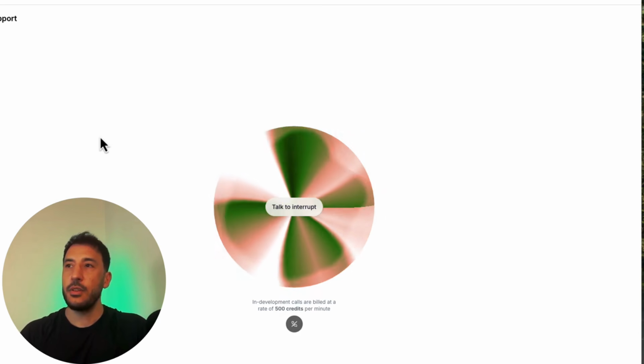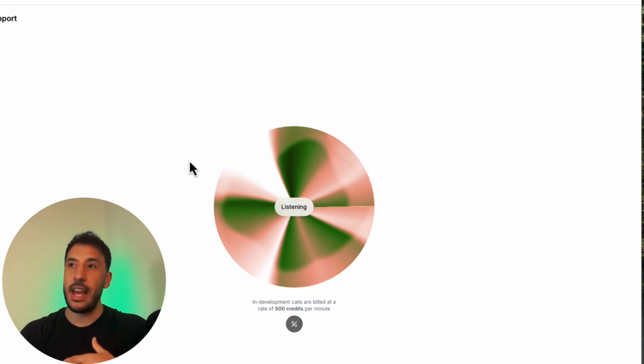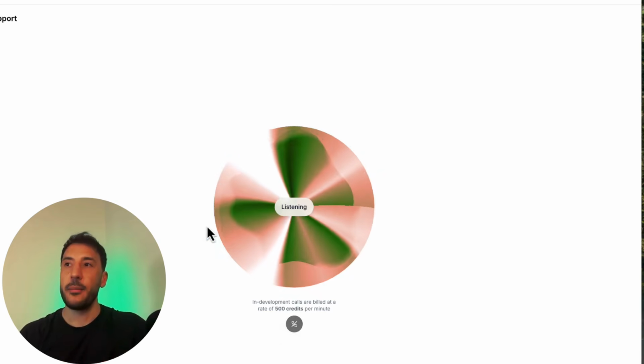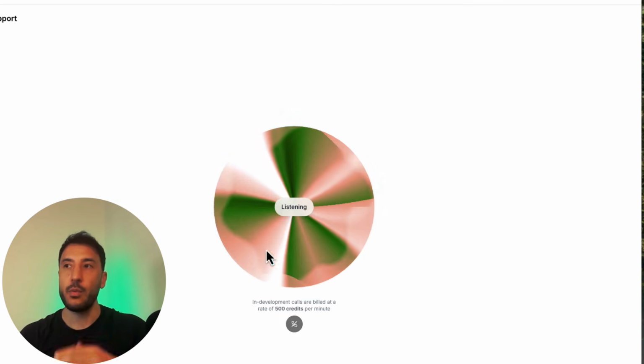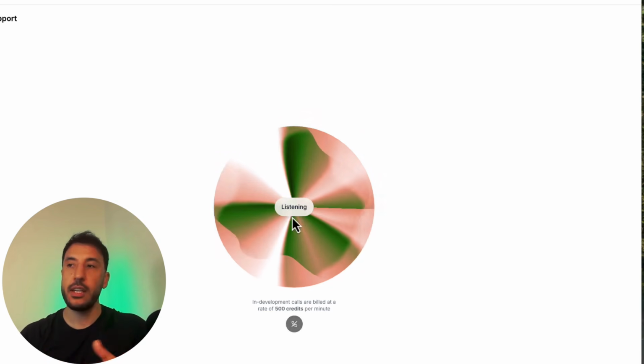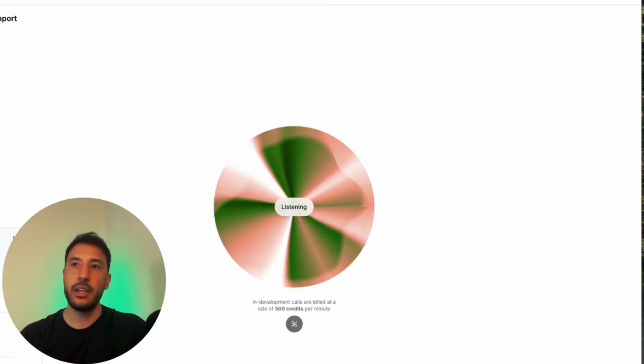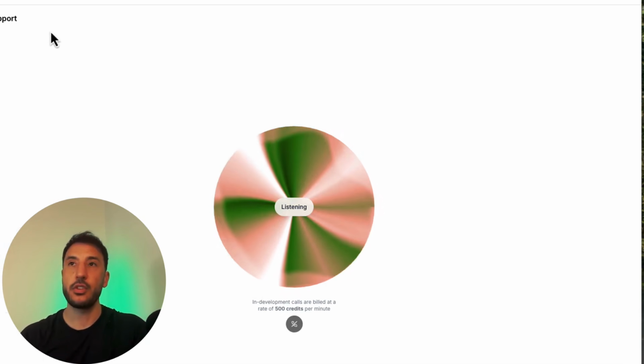Yeah, I just wanted to know, as you can see, you can actually interrupt it. Because it's a live agent, as soon as you talk back, it will stop talking, stop responding and go back to listening. So that's what's going to happen. In the bottom, as you see, it says in development, calls are billed at a rate of 500 credits per minute. And the credits are right here. So for every minute that you speak to this or interact with this, it's going to charge you 500 credits.